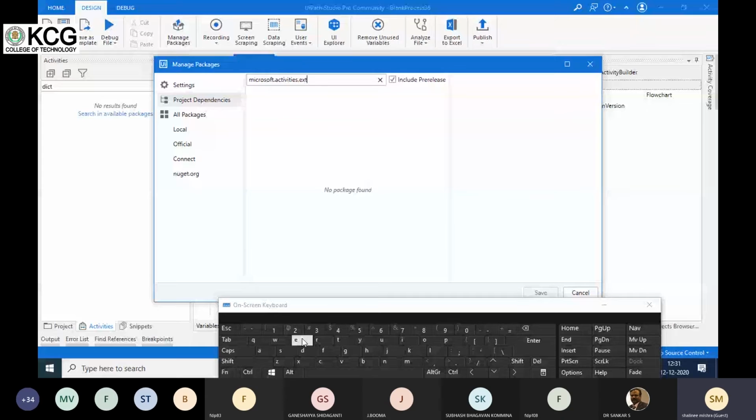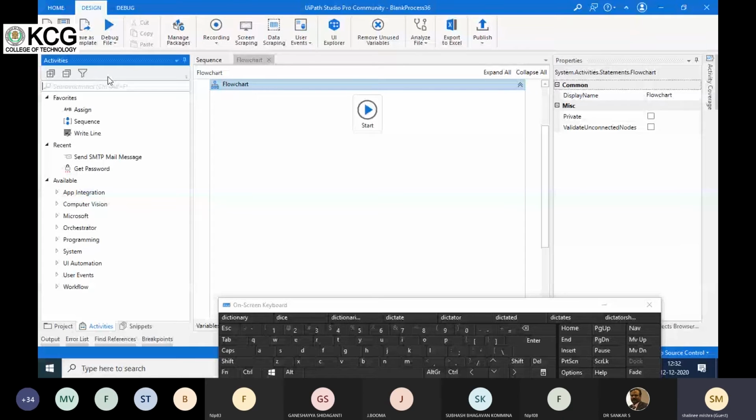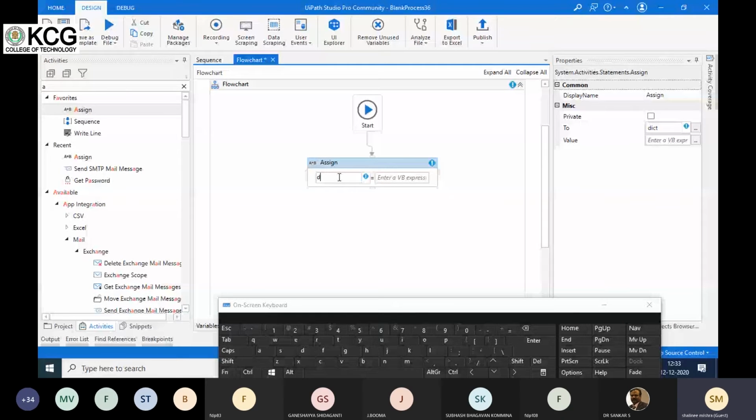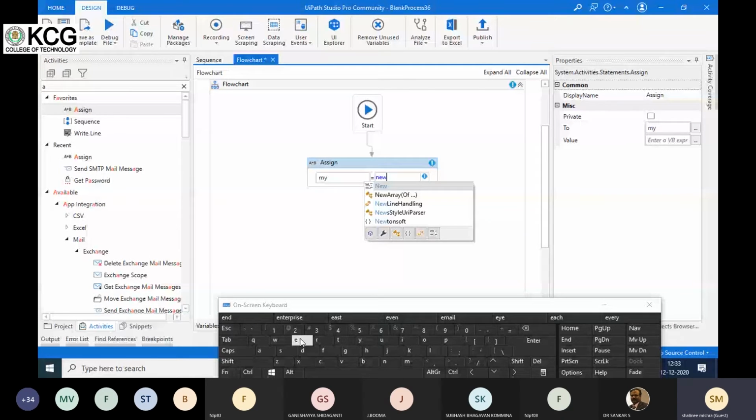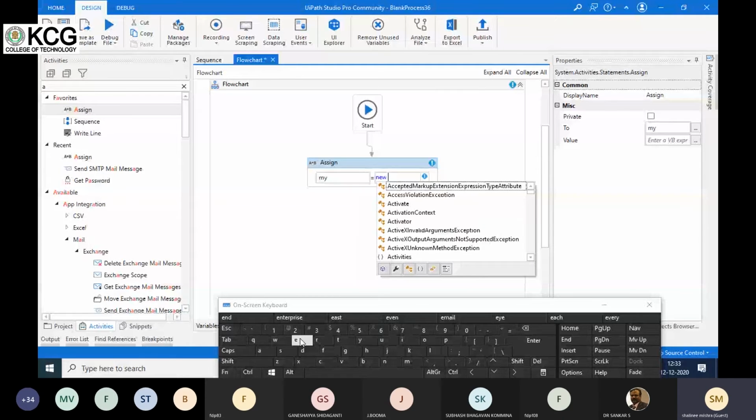In the Assign activity, I'll create one variable. Suppose I'll name it dict, or whatever you want. If you want to initialize your dictionary, the function you need to write is New Dictionary of, and here you write the variable types, the types of the key and values.